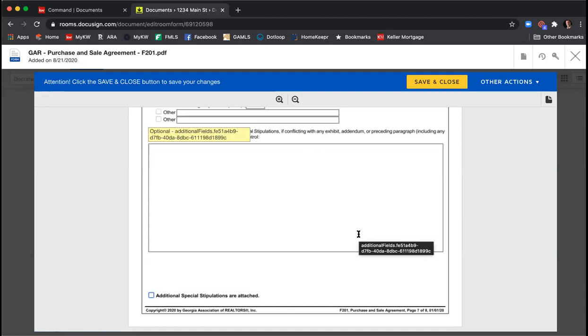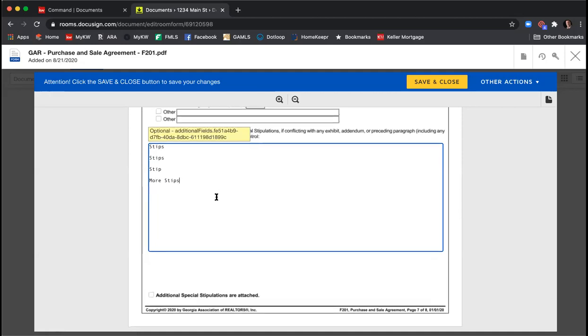Now, if you're sending 20 stipulations with a 7-point font, I don't think it would make you a very popular cooperating agent, but you have the capability of doing it. So I'm just going to add in a couple stipulations here. Stipulations, more stipulations. I want to add these because then I'm going to show you when we get to the envelope the difference between these stipulations and what I add as a text box.